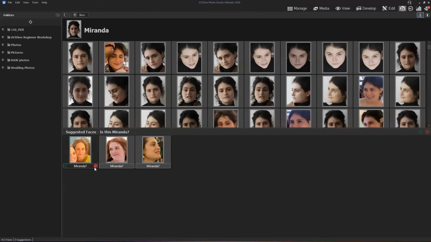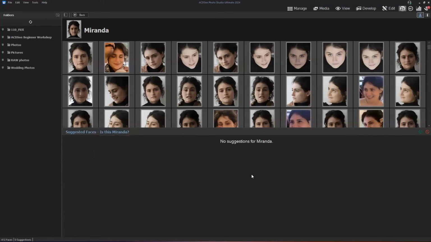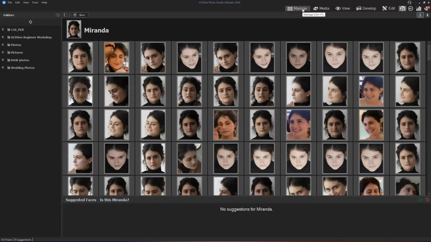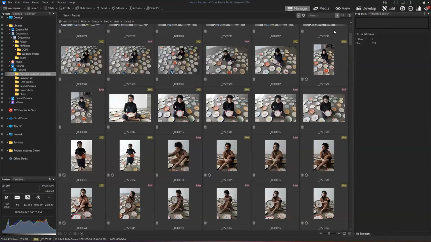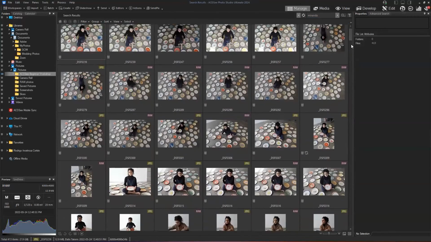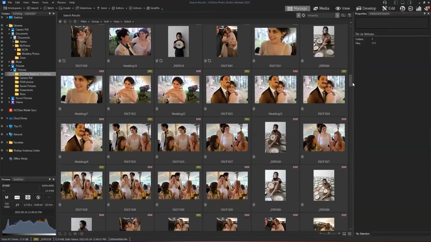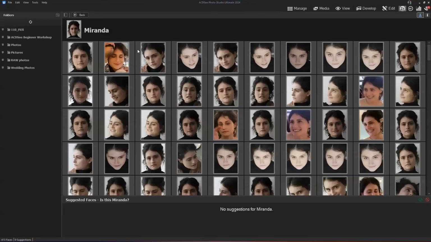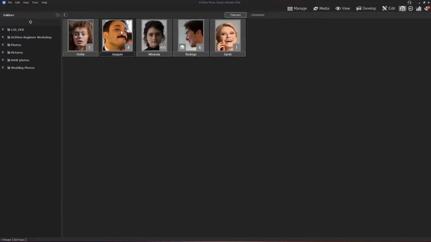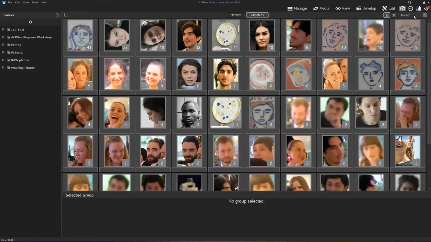So you can train people mode doing this. This is Miranda? No, no. Is this Miranda? Yes. So now, if you go to manage mode and type her name, all of the photos that have her in the metadata that I've just added will appear in manage mode. And so, yeah, that's basically people mode.